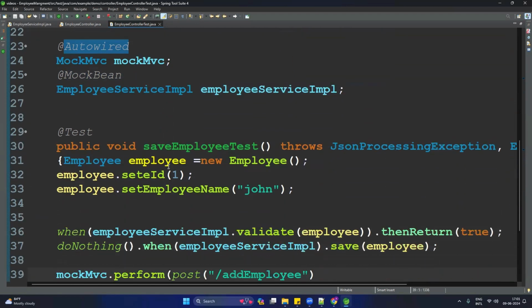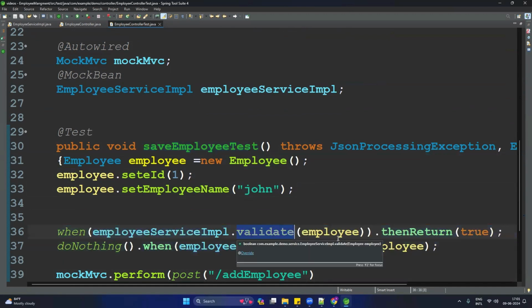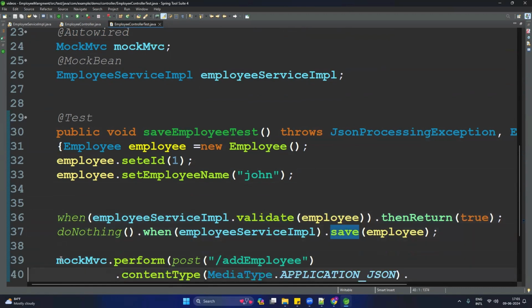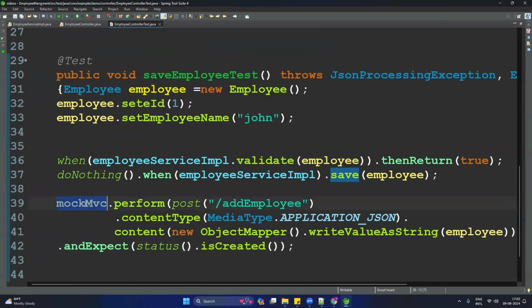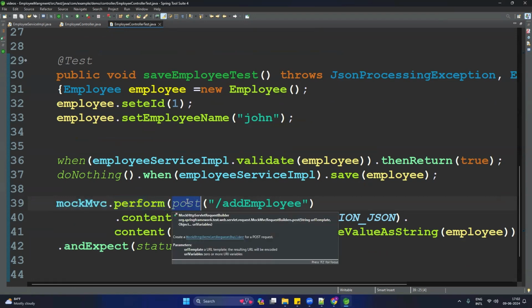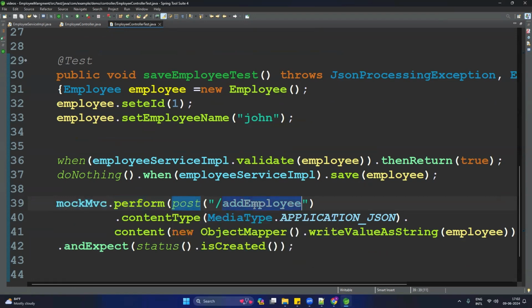Now we have written one method called saveEmployeeTest. Inside this, we created one dummy employee object. Then we mocked the validate and save methods using the when and doNothing static methods. Then we are using MockMvc to call the API. To call the API, we use the perform method in which we provide the type of method and then the URL. After this, we provide a content type. Here we are sending JSON.